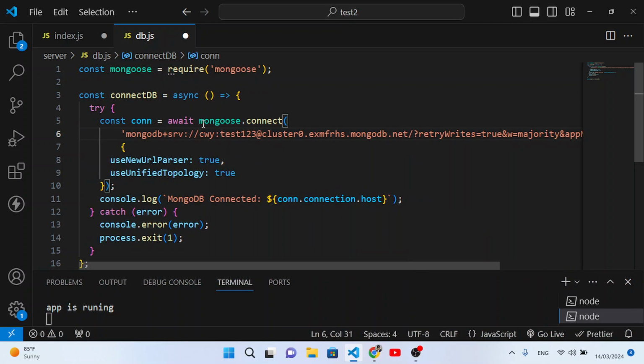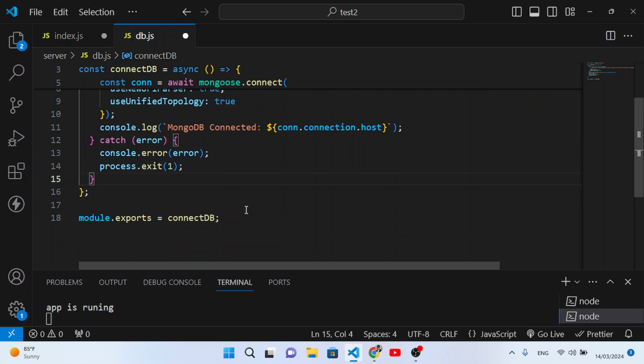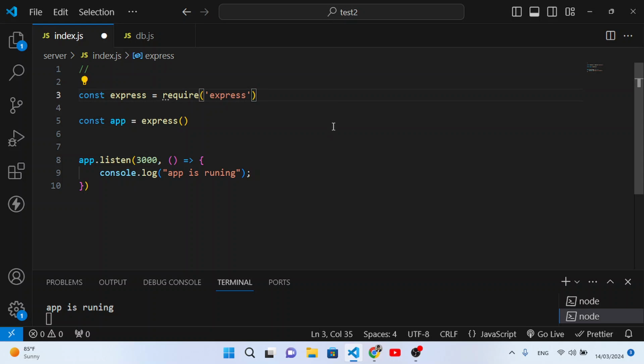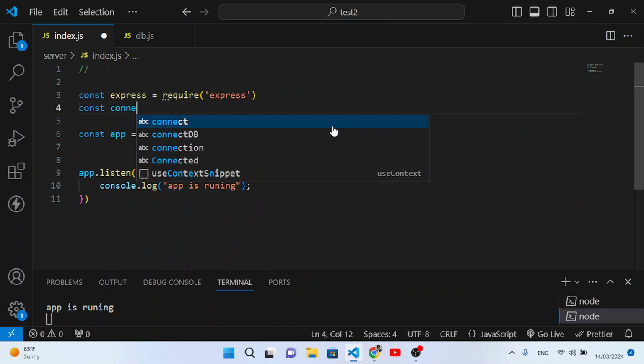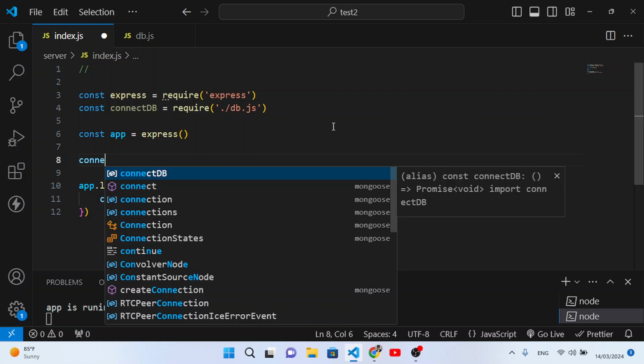So this is await mongoose.connect with this connection string, and if we connect with that, it will print console.log MongoDB connected. Otherwise it will print an error. Now let's import this connectDB inside our index.js. To import it, const connectDB is equal to require ./db.js. Now let's call it. We will call the connectDB method.